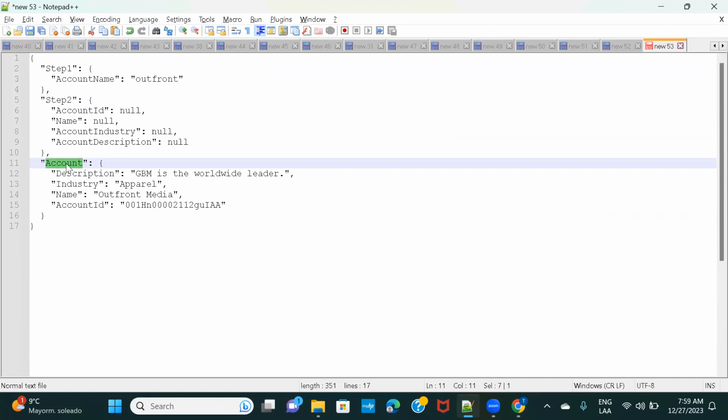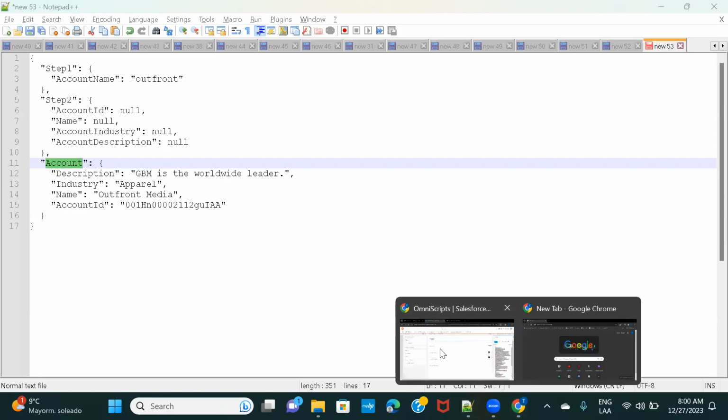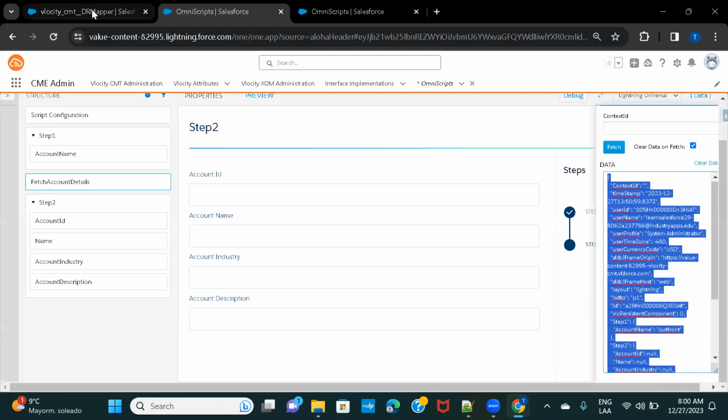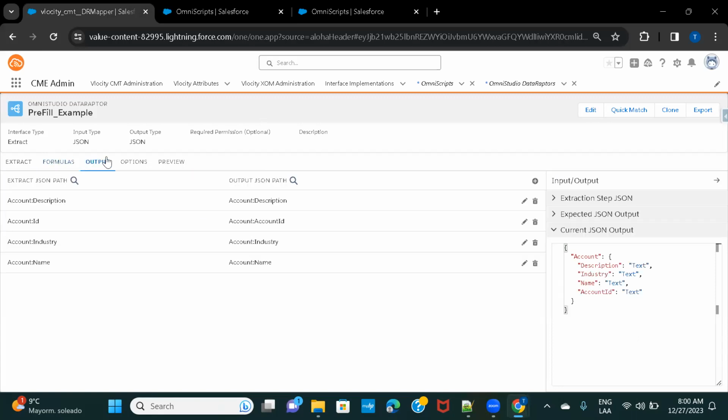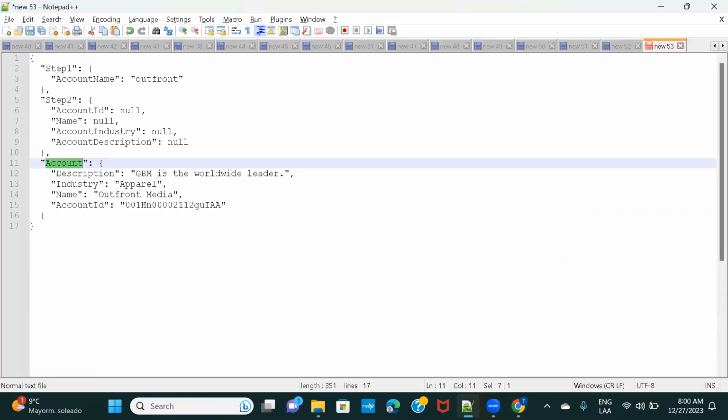This is the first thing that you need to resolve, right? Because your Omniscript will not be able to map values unless the JSON structure in your DataRaptor and the JSON structure in your Omniscript match. But what is the JSON structure that you have in your DataRaptor? It is this. It has a parent node as account. And what is it in the Omniscript? It is like this.